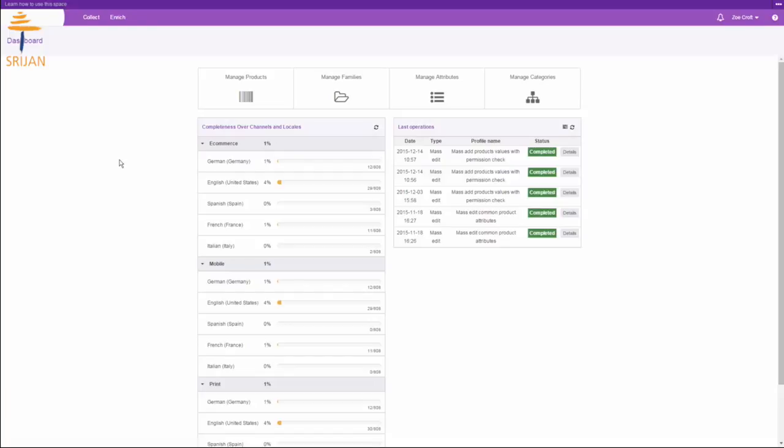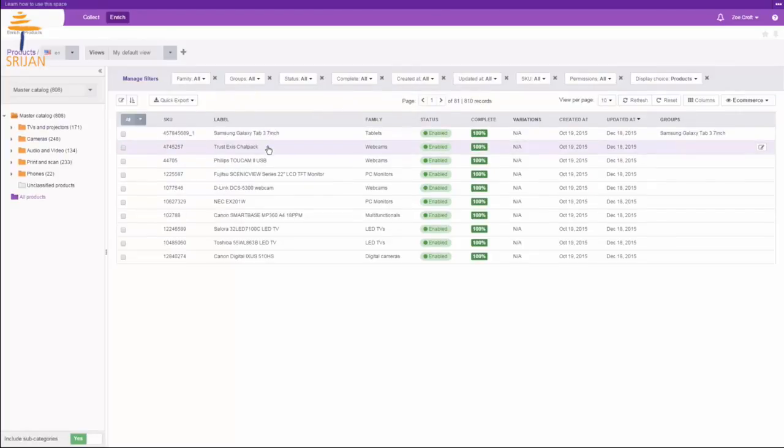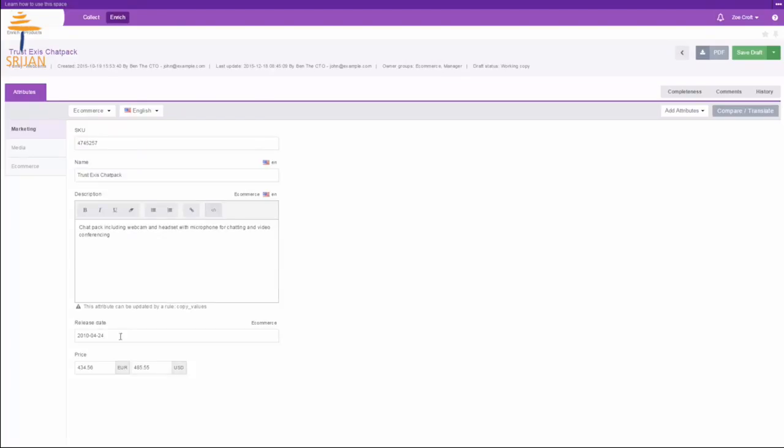I'm logged in with Zoe's account, who is a simple user, and I'm going to take a random product and make a modification. I'm going to change the price and add the number in the name. Now I can save that draft. Note that it's not a working copy anymore.